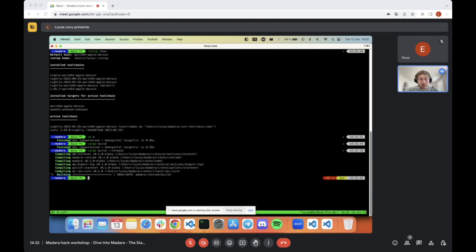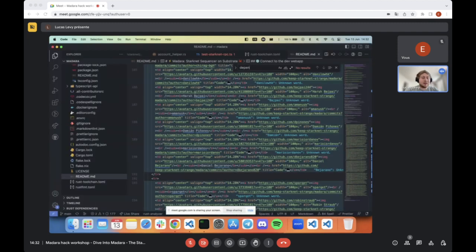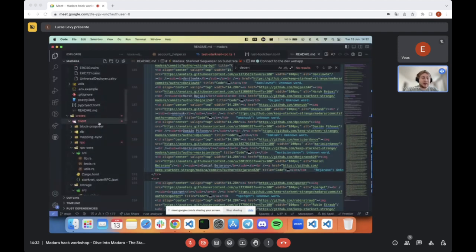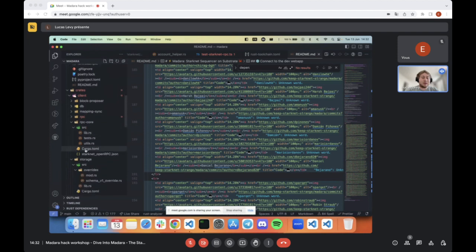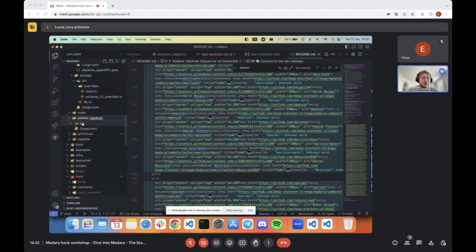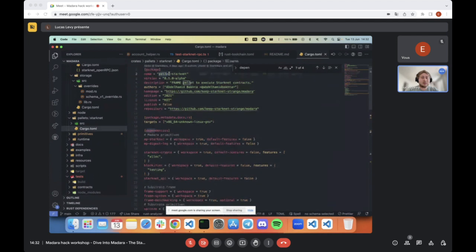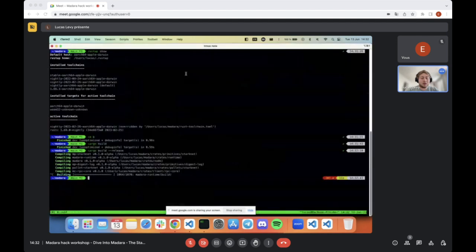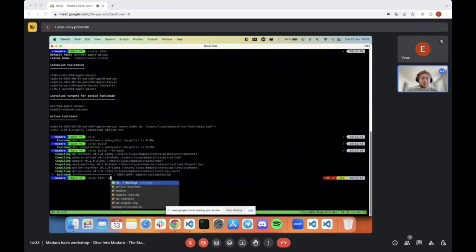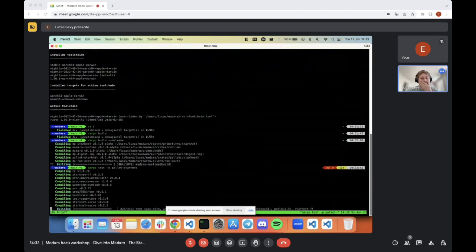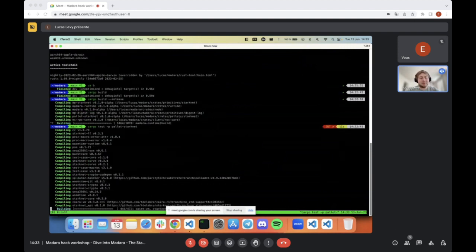Also, if you want to run a specific test, or the tests for a specific pallet, for example the tests for the Starknet pallet, you go there, you get that name, and you run cargo test -p pallet-starknet, and this will run the tests for the pallet.